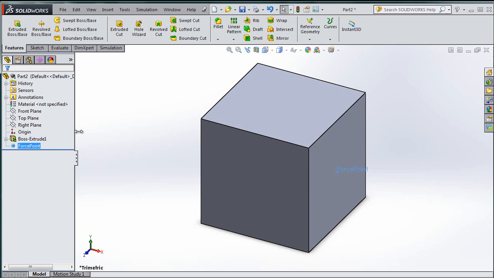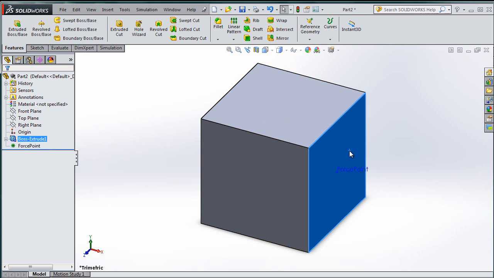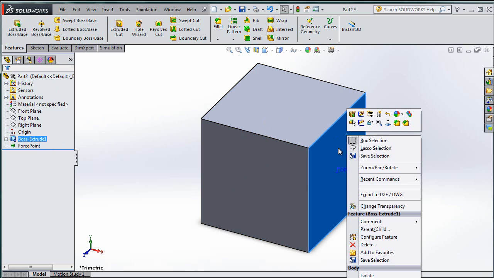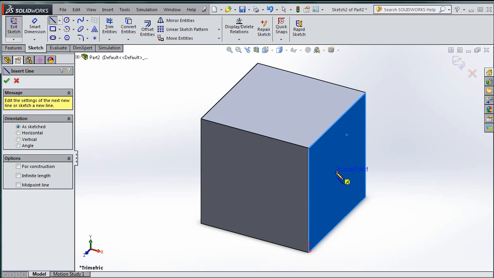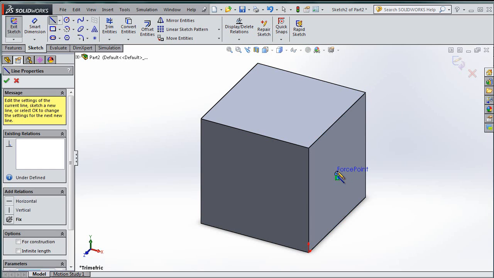What a lovely little force point. All right. Now the next thing that we have to do is we're going to have forces coming off of this. So we have a 200 force going straight up. So I can sketch on this plane. So I'm going to right click that plane. I'm going to sketch on it. And I'm going to just draw in a line starting from, well, here.